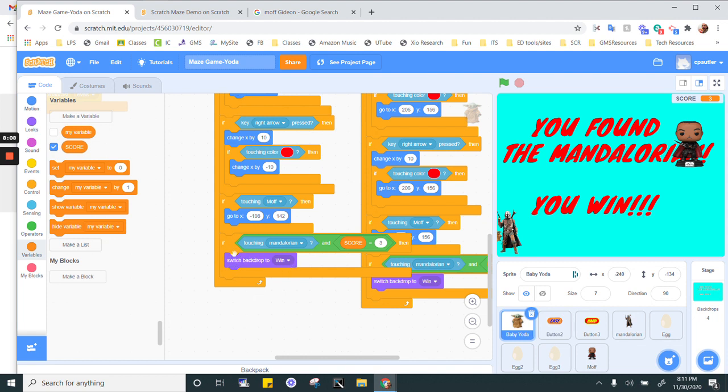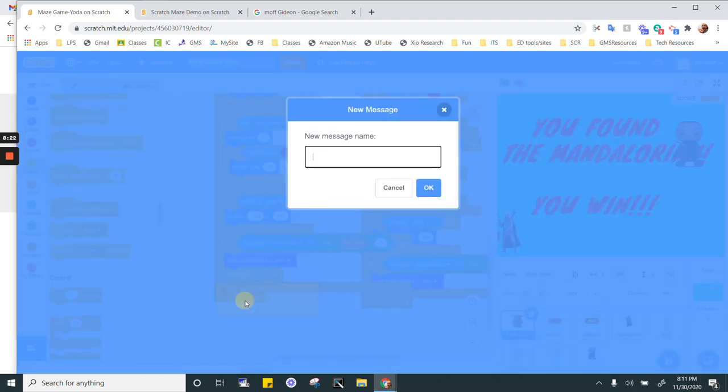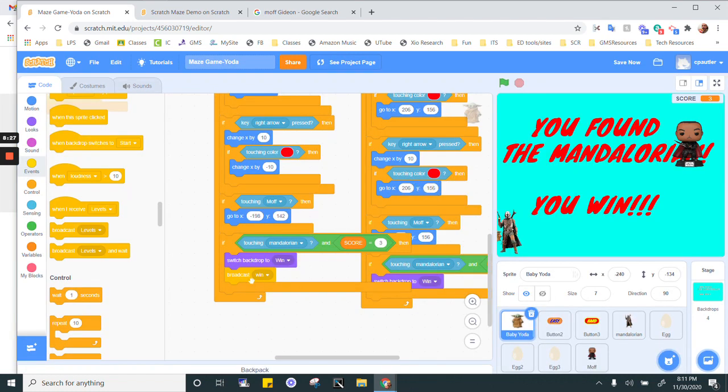Switch backdrop to win. So what I'm going to do is I am going to do another, these things are huge, these broadcast. So we did the broadcast levels, and now we're going to use broadcast win. So I'm going to do a new message, and I'm going to call it win. And okay. Now, it's going to broadcast win on this one, and it's also going to broadcast win on the hard level. So either level, it's going to broadcast win.